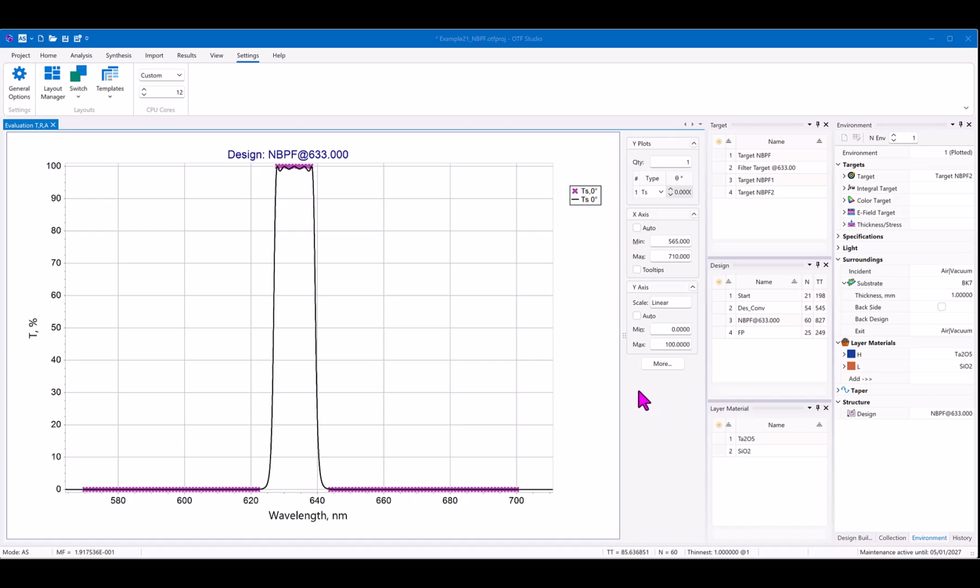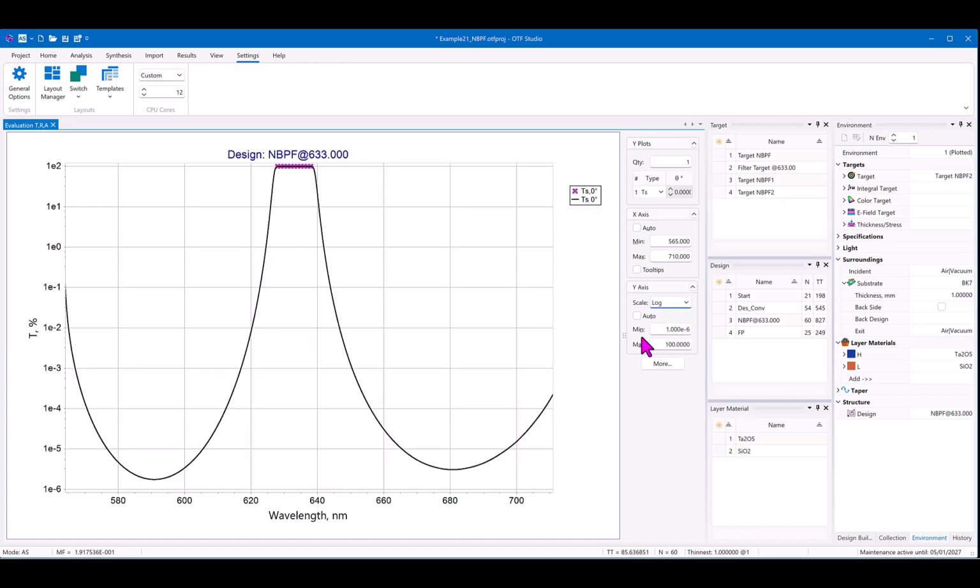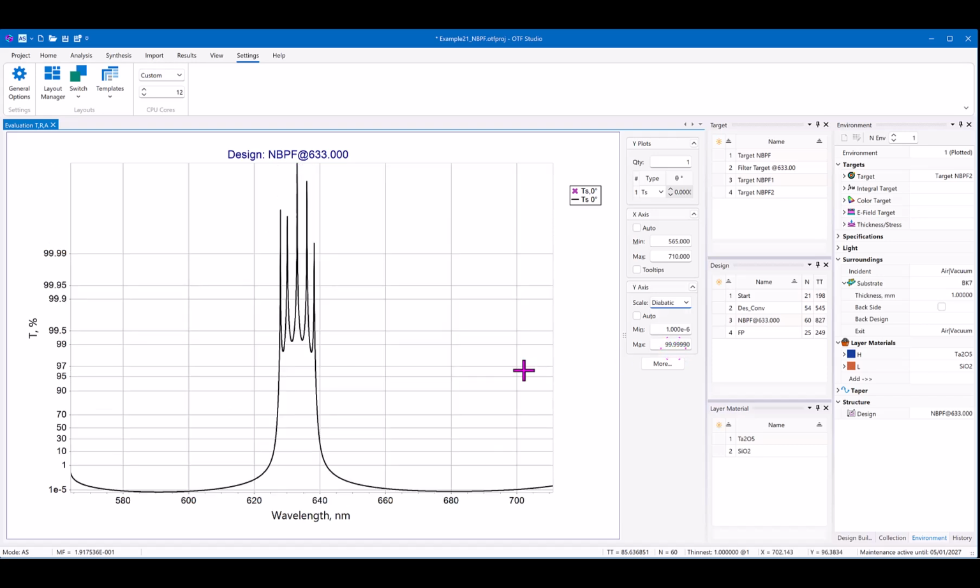Let's move to scaling. The default scale is linear, which displays reflectance and transmittance values with uniform spacing across the axis. For reflectance and transmittance plots during filter design, a logarithmic scale is useful when you need to show regions of very small values of reflectance and transmittance in more detail. A decibel scale provides a more detailed view of both high and low values of spectral characteristics, for example, in this narrow bandpass filter design.